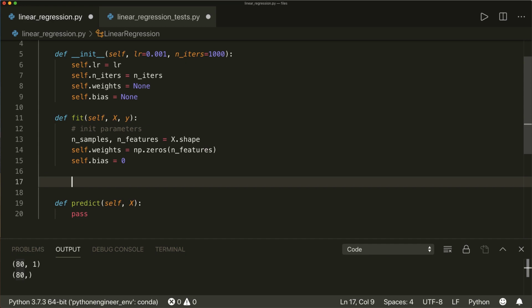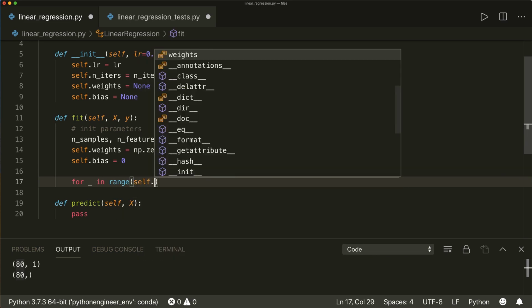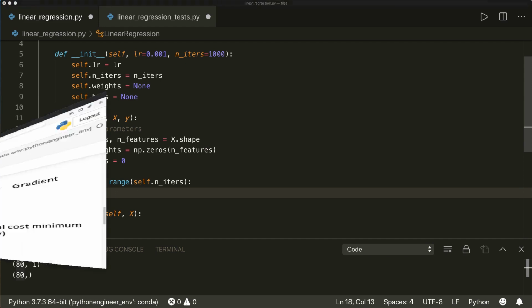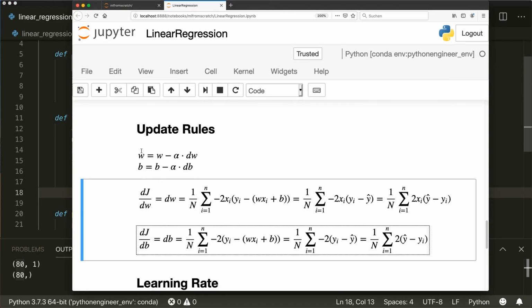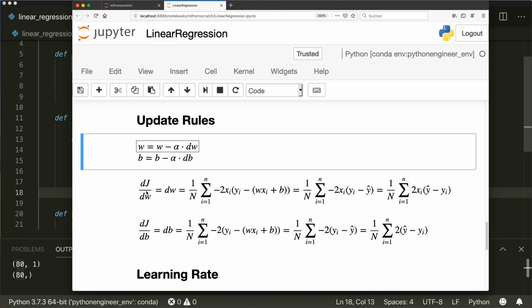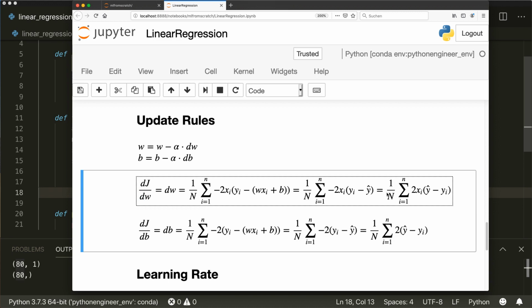So this is an iterative process, so we use a for loop. So for underscore in range self.n_iters. And now what we need, let's have a look at the formula again. So the formula for our new weights is the old weight minus the learning rate times the derivative. And the derivative with respect to w is 1 over n, and then we have the sum over 2 times x_i times the difference here of this approximated and the actual values.